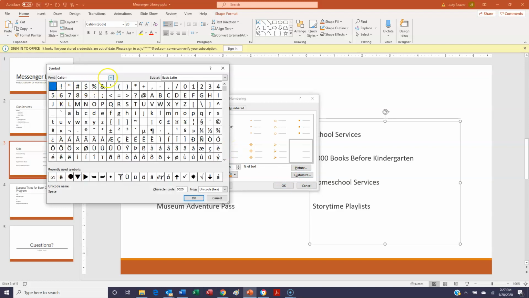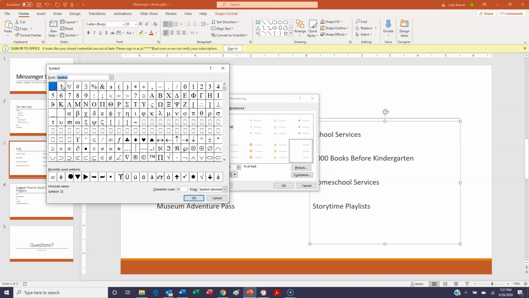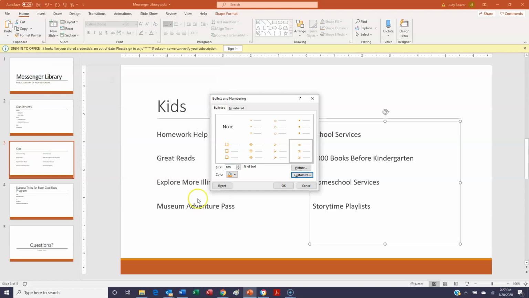And now I can choose from several different kinds of symbols, etc. So I'm going to click this list arrow where it says font, and I'm going to change it to symbol. And it's in alphabetical order, so you can find it relatively easily. So I'll choose symbol. And then I'm going to use the infinity sign, right here. So I'll click it, and then I'll click OK. And then I'll click OK again.